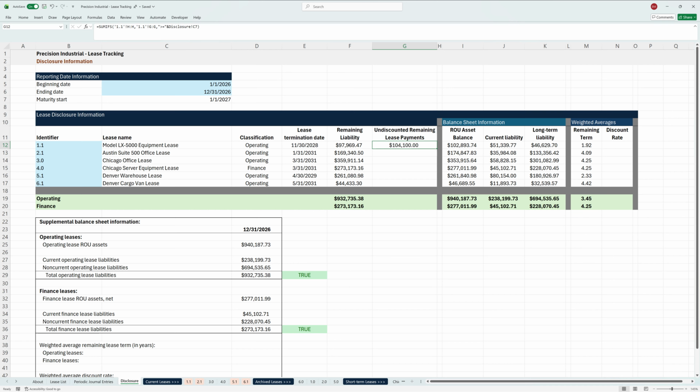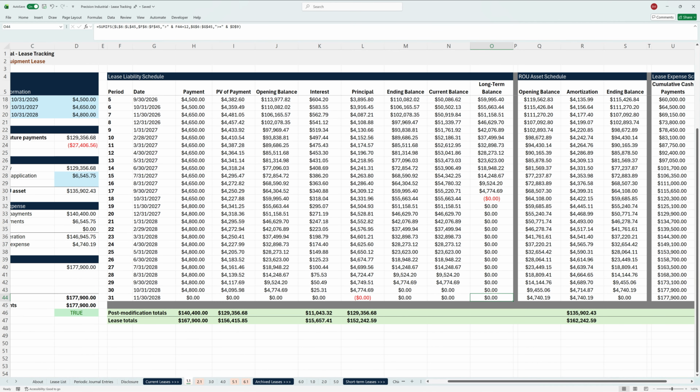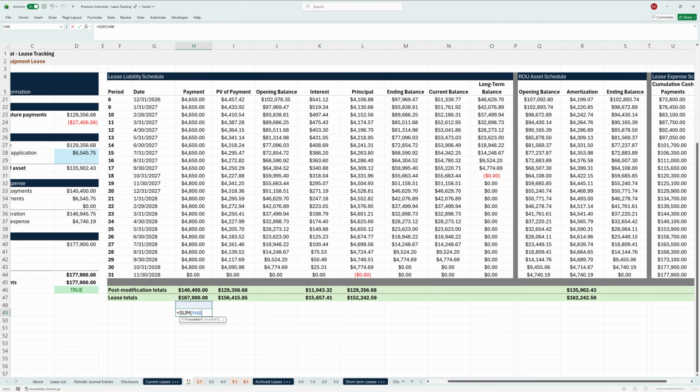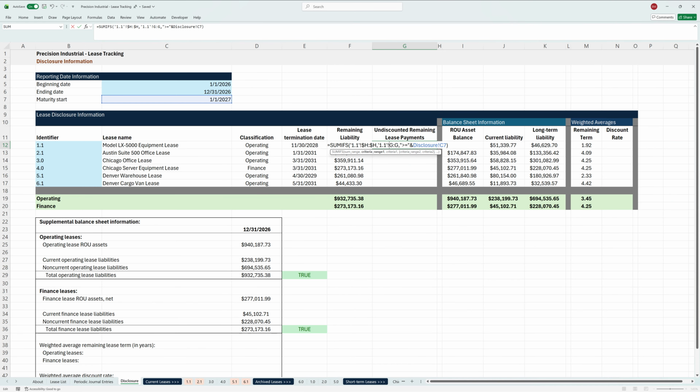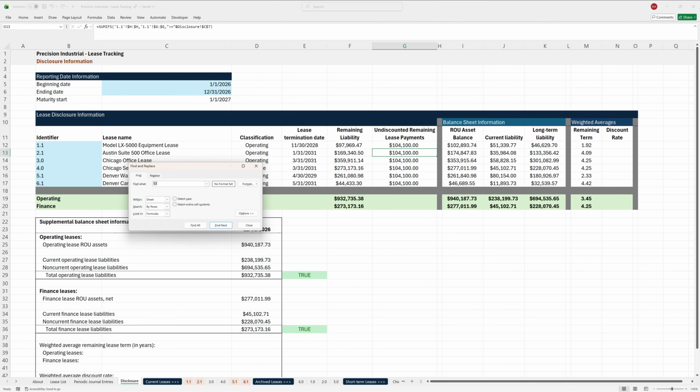for each lease. And if we just confirm this really quick, we have $104,100 for our equipment lease. And if we sum up all our payments here beginning in January of 2027, sure enough, you can see it's $104,100 of remaining payments. So we'll lock our cells here, copy this down, and now we'll have to do our find and replace for each lease. So this first one, we'll replace 1.1 with 2.1, and we'll just quickly do this for each lease.